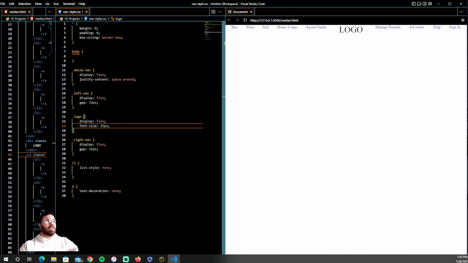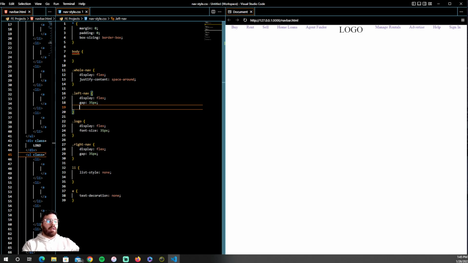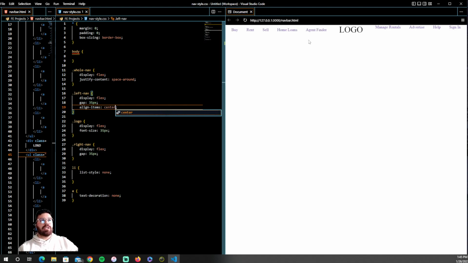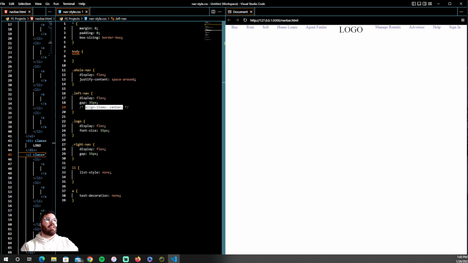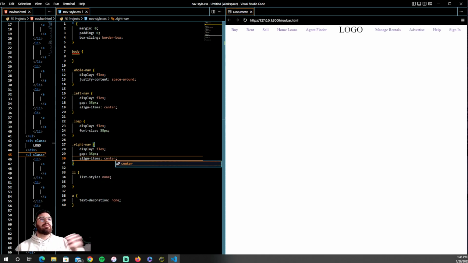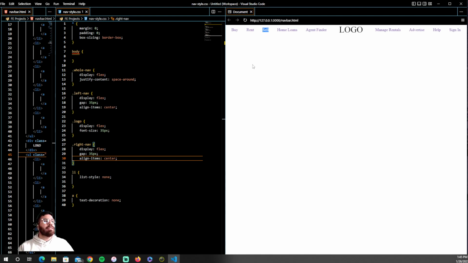So we can go back to the left and right navs, and then we are going to do align items, and that way we can just center it. As you can see, it pushes it down there. Let me just do it once again here. We add the align items, and it brings it down right to the middle. So everything's pretty much evenly in the middle. And then we're going to do the same thing for right nav, align items center. So perfect, there we have it.